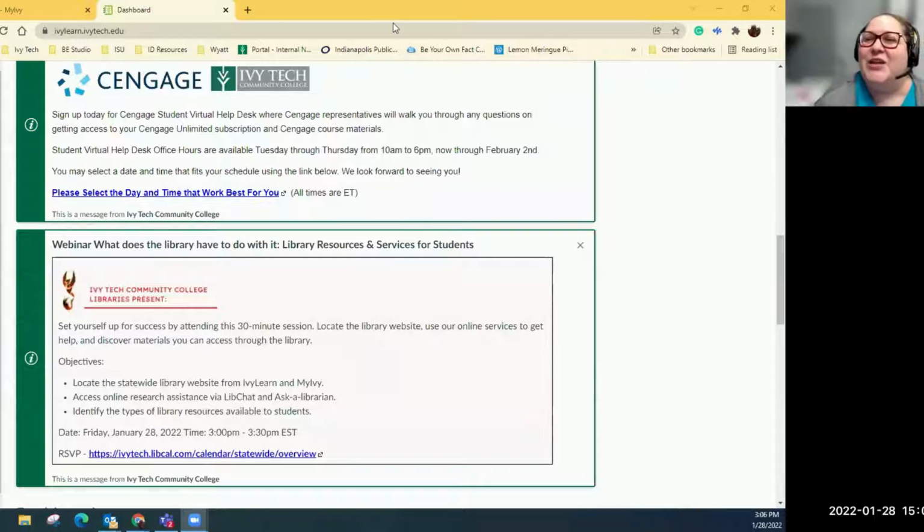So the first thing we need to be able to do is find the library's website. There's a couple of different ways to get there. If you're starting on your Ivy Learn account, I like this little red dot that you can see, so you can follow my mouse a little easier.